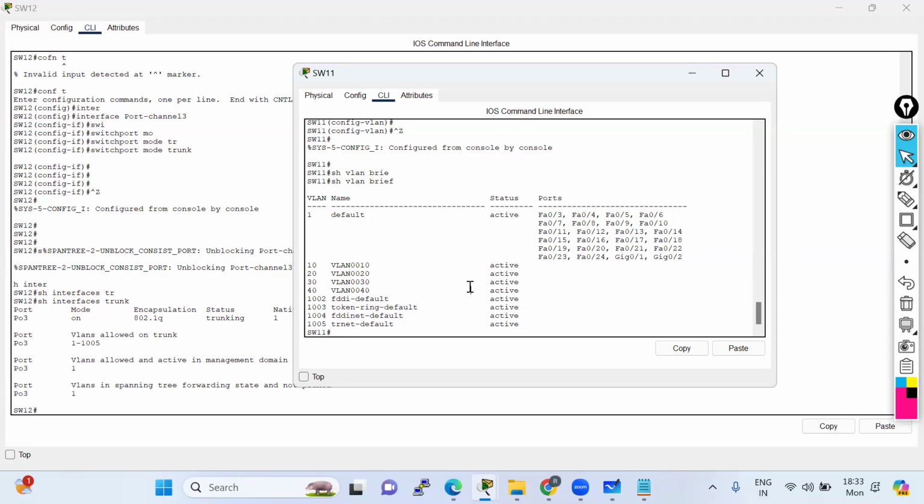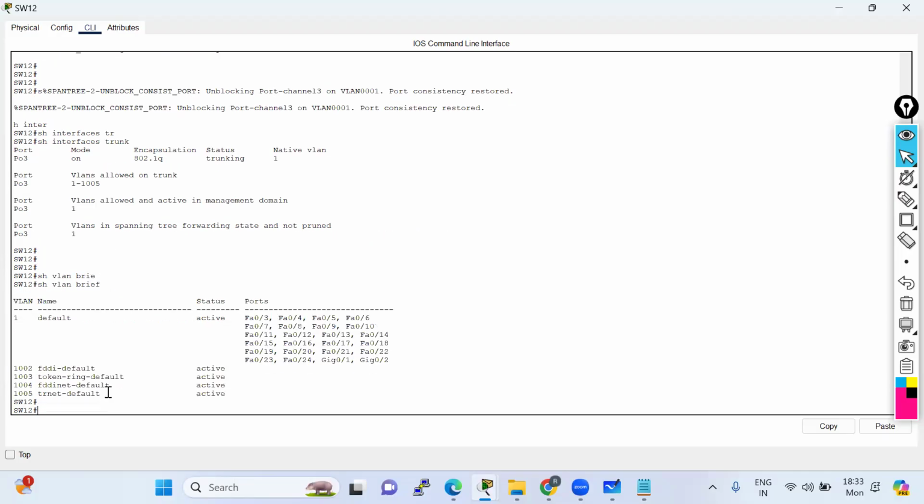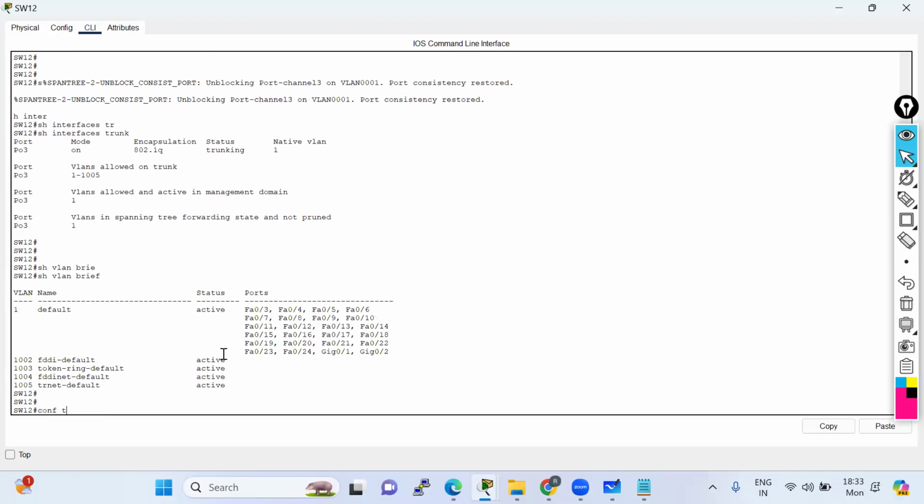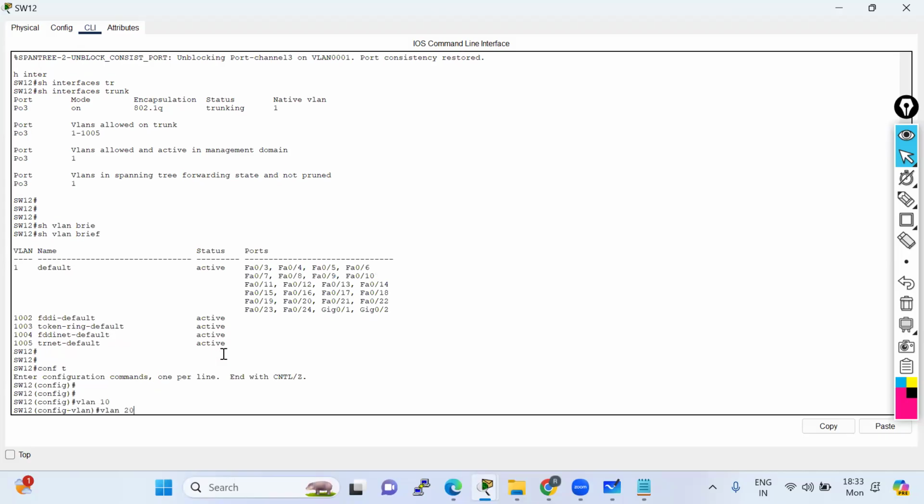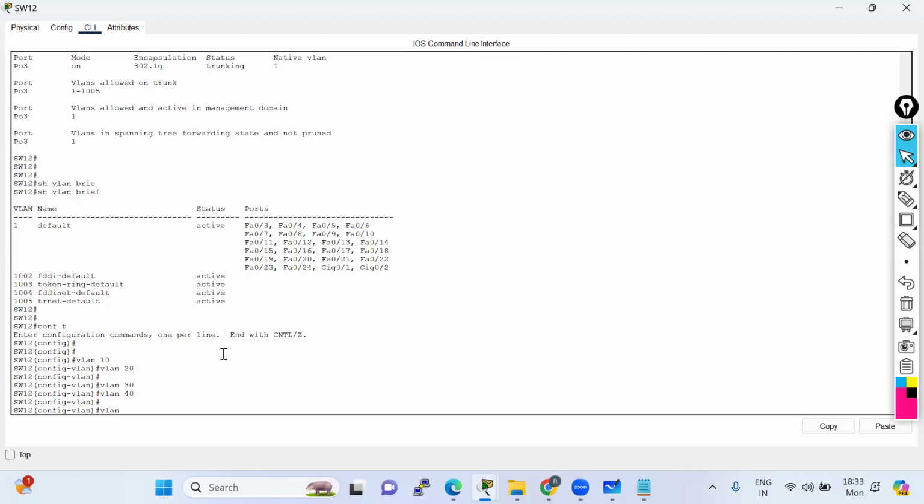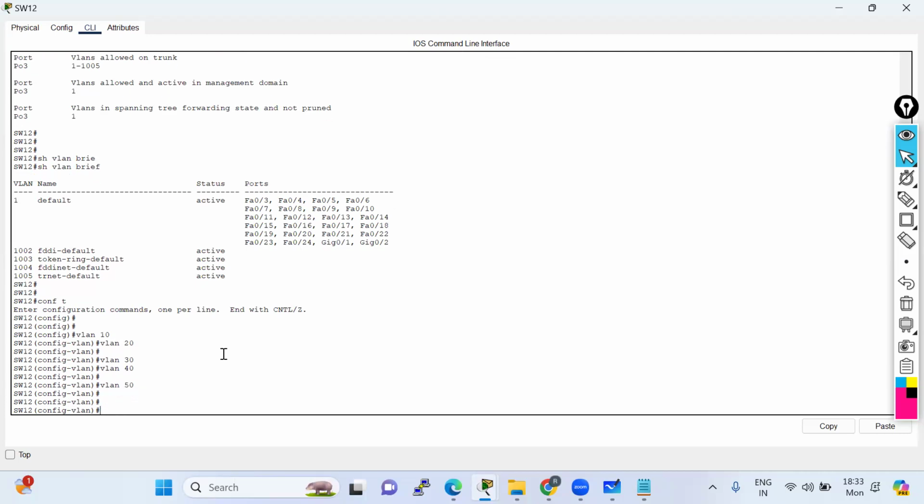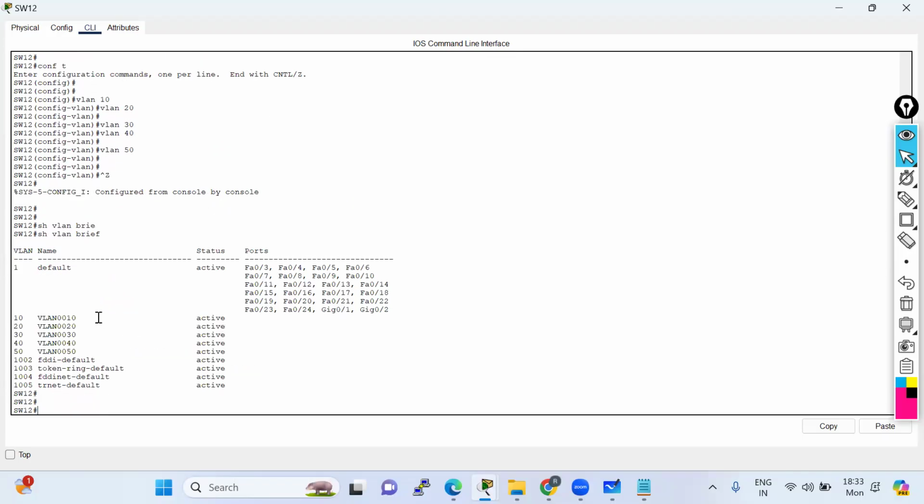And I go and create these VLANs also on the second switch, because in the VLAN database you have to create them. Right now if you run show VLAN brief, you can't find these VLANs on this switch. So I'll go here in the configuration, VLAN 10, I'll just create VLAN 20, I'll just create 30, I'll just create 40, and I'll create the VLAN 50 as well. So if I run show VLAN brief, you can see these VLANs have been created.